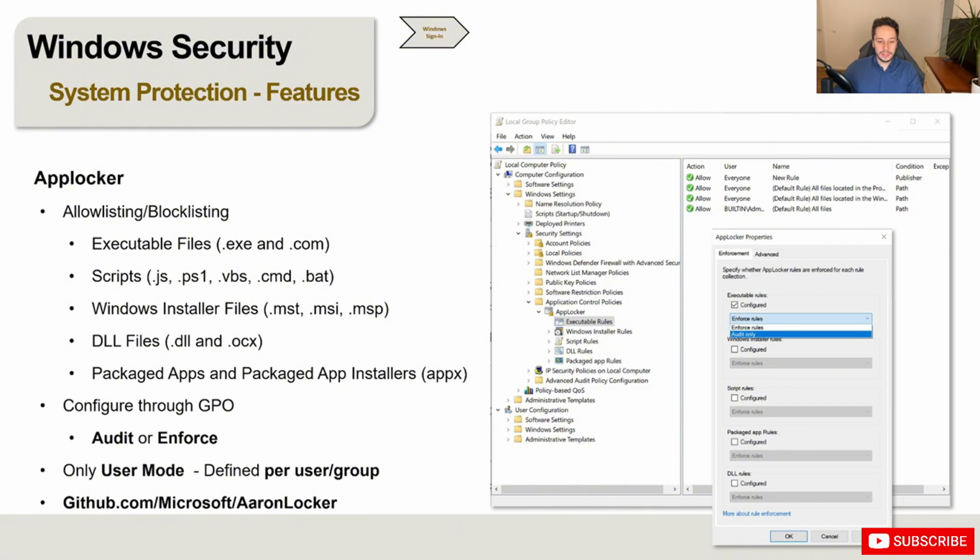In the slide you can see that there is a URL to github.com/microsoft/AaronLocker. This is a place where you can find some PowerShell scripts and some documentation that will make your life with implementing AppLocker much easier. I highly recommend it. It will help you to successfully implement AppLocker, and it will help you to protect your environment correctly.